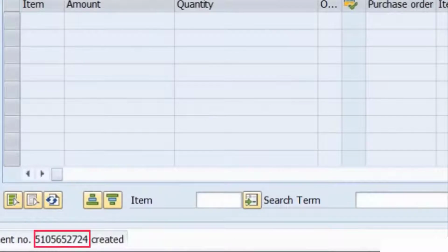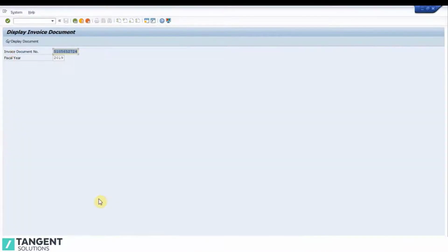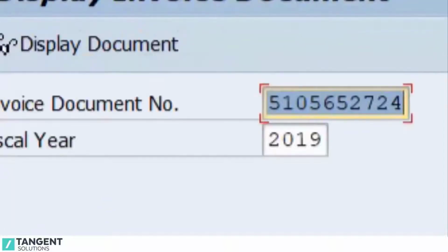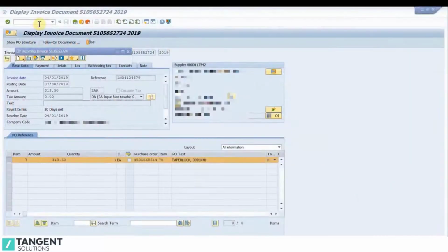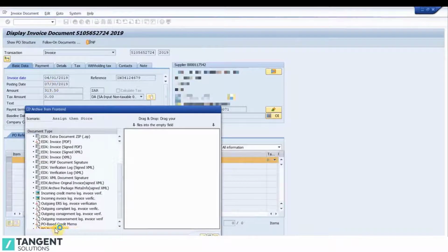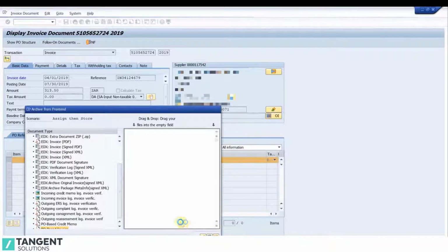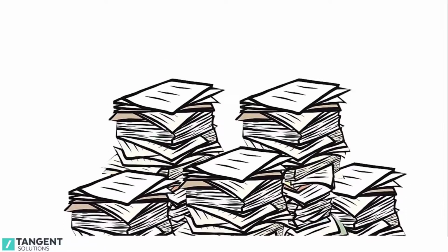This generates a document number that I extract and store in memory. Lastly, to upload the PDF, I go to the Display Invoice Document tab and enter the extracted document number along with the year of the invoice. I then go to the Store Business Document page by clicking Services and Create. Finally, I choose PO-based invoice and upload the PDF. And done! I do this for a multitude of invoices.